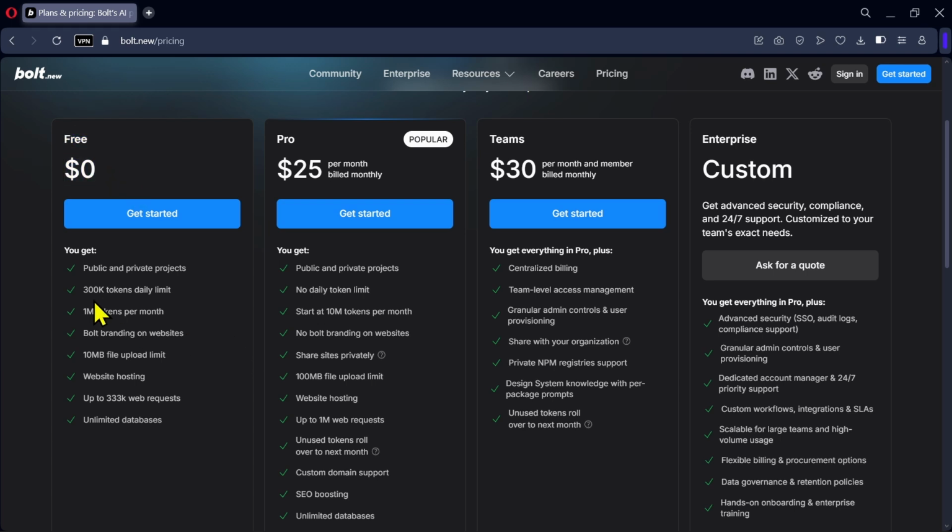You get both public and private projects, which means you can keep your projects hidden or share them openly. You get a daily limit of 300k tokens and a maximum of 1 million tokens per month. And since this is the free plan, all websites you host on the free plan will show the Bolt branding, so you will see a little "made with Bolt" type of label on your website. You also get a 10 MB file upload limit, which is fine for small files or quick tests.